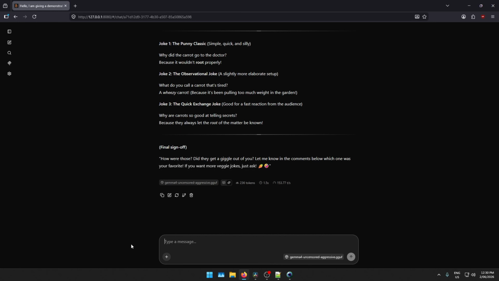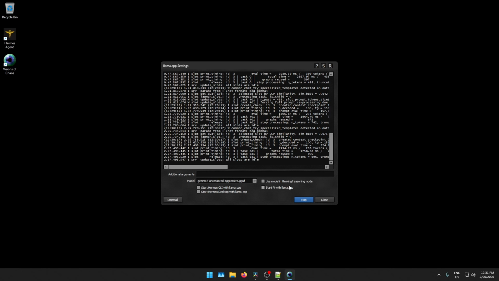But that's more why they're not so good at telling secrets. Anyway, AIs are still terrible at telling jokes. So if you start Llama CPP with this "use model in thinking reasoning mode" unchecked, you are then getting the most simple, basic chat models.